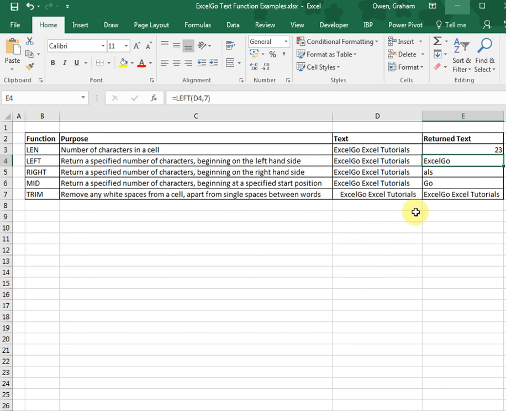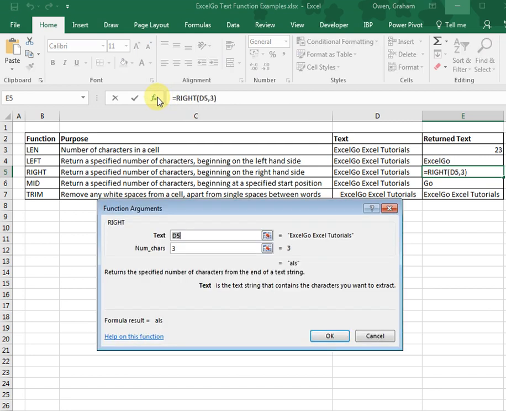So next I will talk about the RIGHT function. It's set up the same as the LEFT function, but this enables you to take a specified number of characters from the cell, beginning at the rightmost character. Again, there's two elements to the RIGHT function, so we'll click on the FX to take a look.